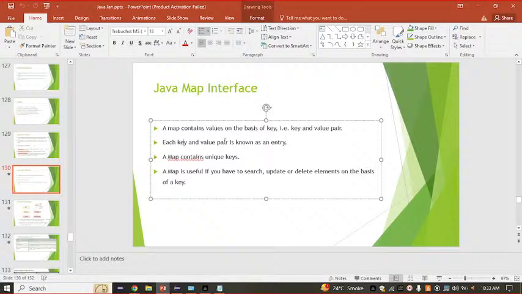And this is not a part of the collections. Otherwise, you might think it is present inside the collection framework or collections hierarchy. No, it's not.